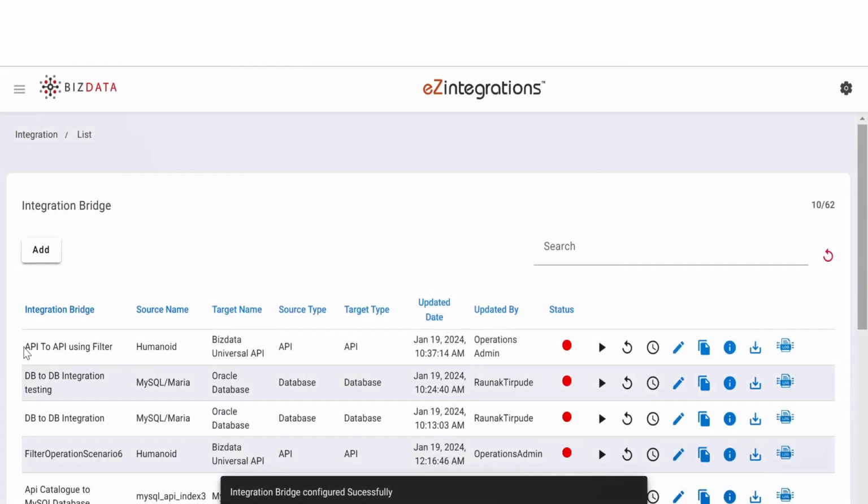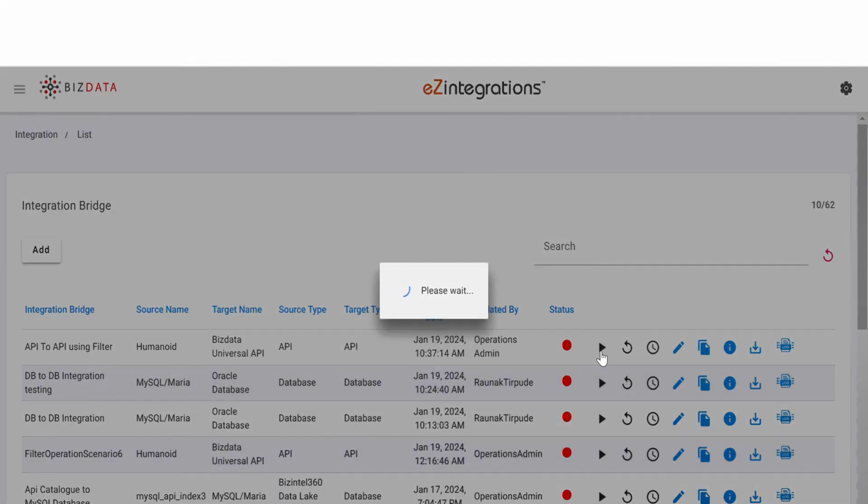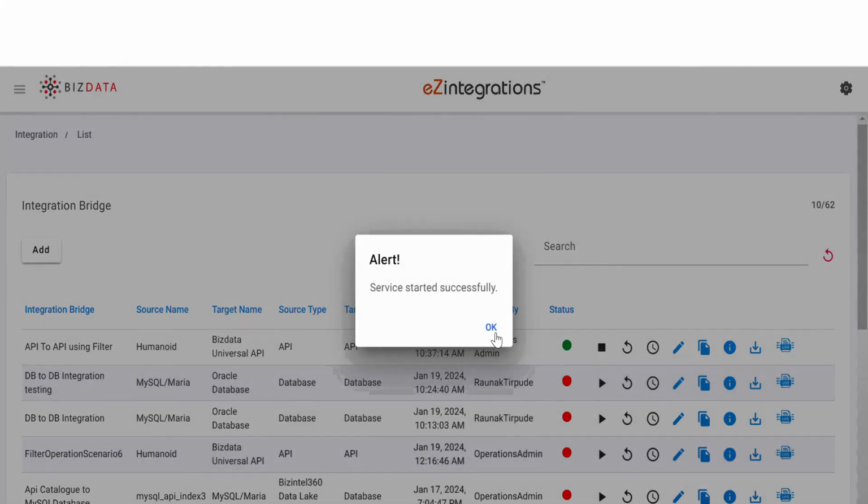The integration bridge can be seen in the list. We can now proceed to run the integration bridge and check the results in live streaming logs, since the integration bridge is now built.